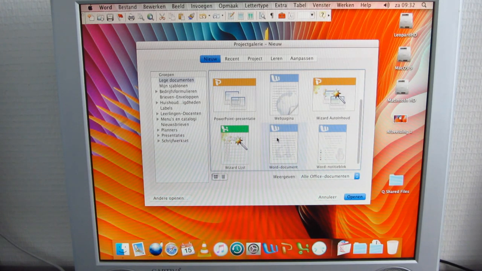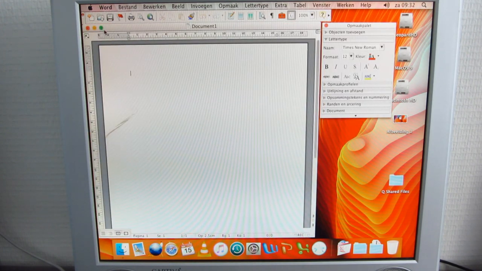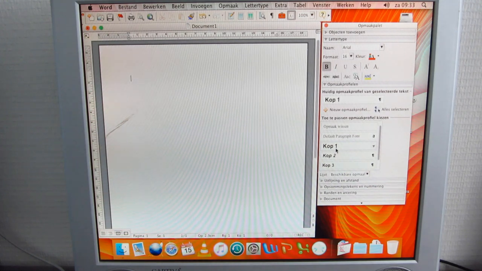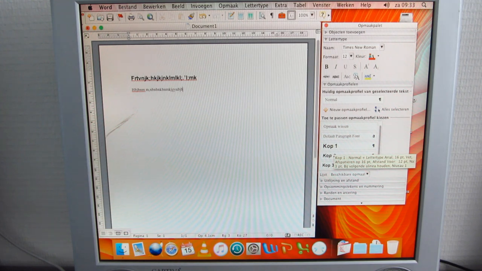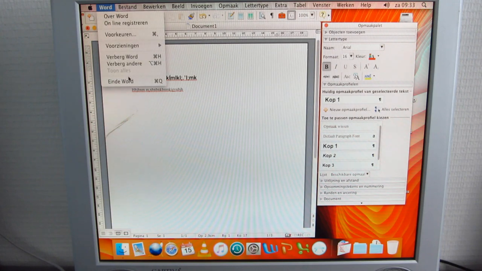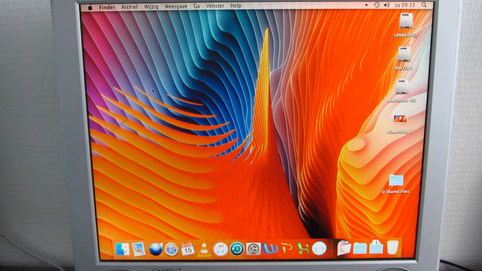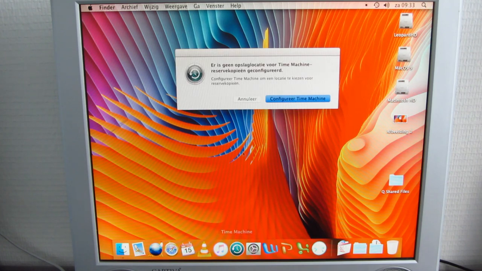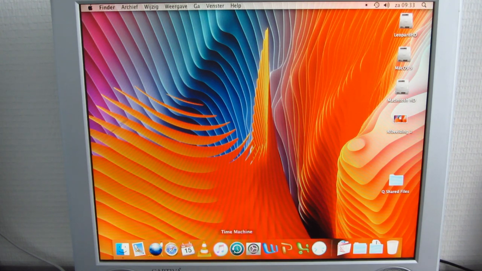For instance, here is Microsoft Office Word 2004, which would be an accurate version for a machine like this to run. So if we change to another style here, you can see that's perfectly fine. We also get spell checker, which I'll have to do a control click for, I'm pretty sure. There we go. Doesn't know what to do with it because it's all gibberish, and it is. Don't save. Got Time Machine, of course, because it's Leopard.